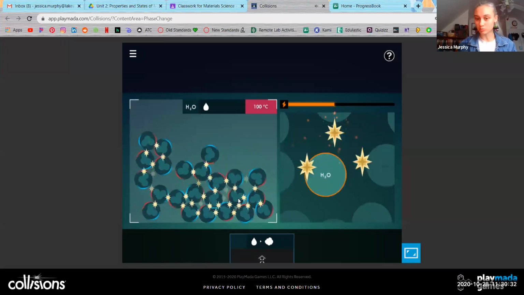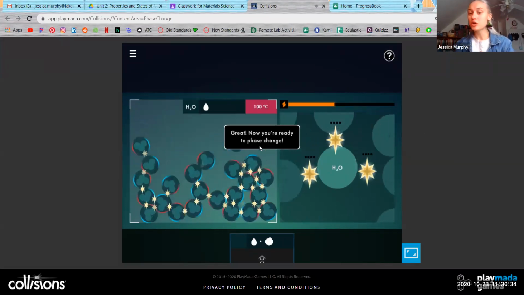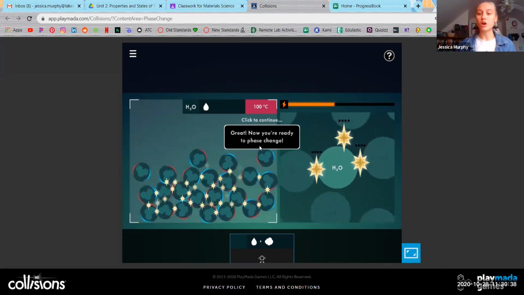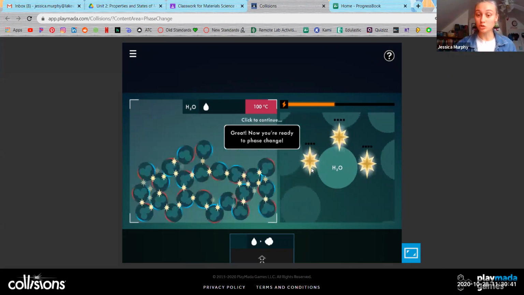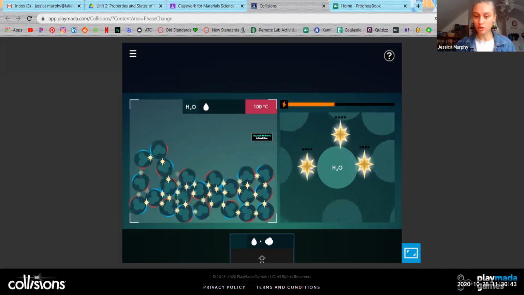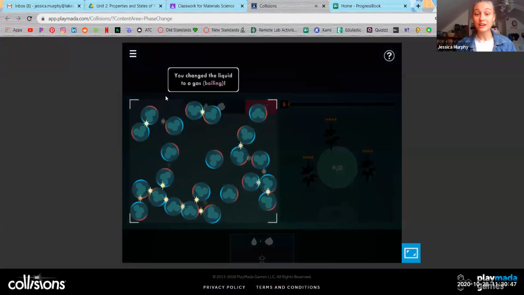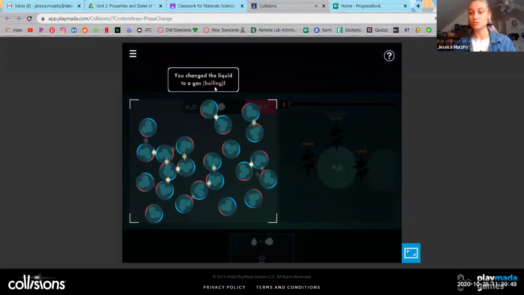And so you have to shake it a lot to break all those. And then it'll tell you, okay, you can stop shaking the molecule now. You have enough energy where you can break all of these forces. So you just click on them each 4 times. So 1, 2, 3, 4, 1, 2, 3, 4, 1, 2, 3, 4. Okay, cool. Now it says you change the liquid to a gas, which is boiling it.